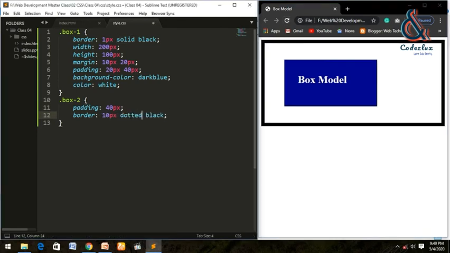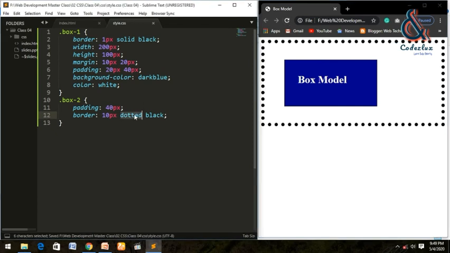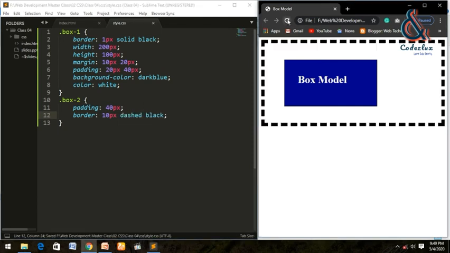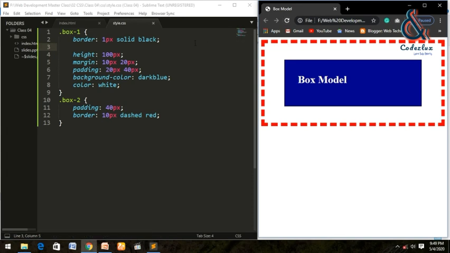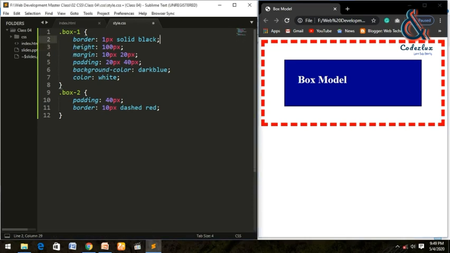To view the types of borders, let's change the border type to dotted. Then change to dashed. It will change the border style. Also try to change the color of the border. Remove the width property from the div. It will go to its original position. Also give the margin to the outside div. It will leave some spaces at the edges.